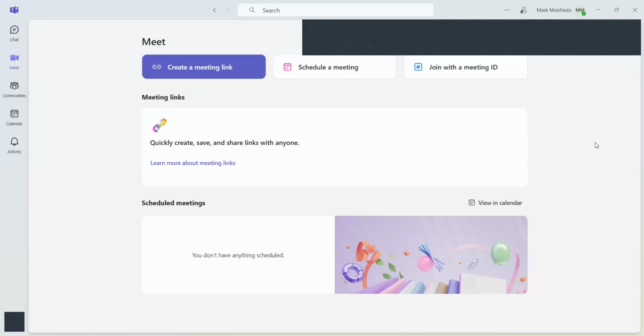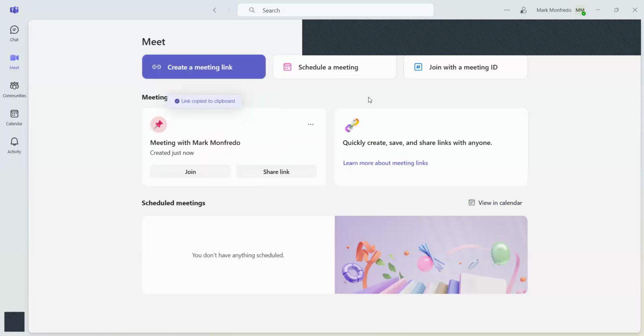This is kind of like the home page, and it's saying, do you want to join a meeting? Do you want to schedule a meeting? And here's a quick synopsis of what's happening, or you could view it in the calendar. And we'll go through some of this stuff in more detail later. But if we were to say create a meeting link, it's going to say meeting with, and then the person's name, and we'll create and copy the link.